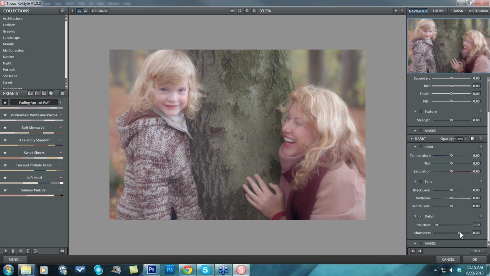you can leave the sharpness alone or even increase the sharpness, which I'm going to increase just a little, and still have a softer feeling about this image. So that is kind of the trick to know about those blending modes and the detail area.